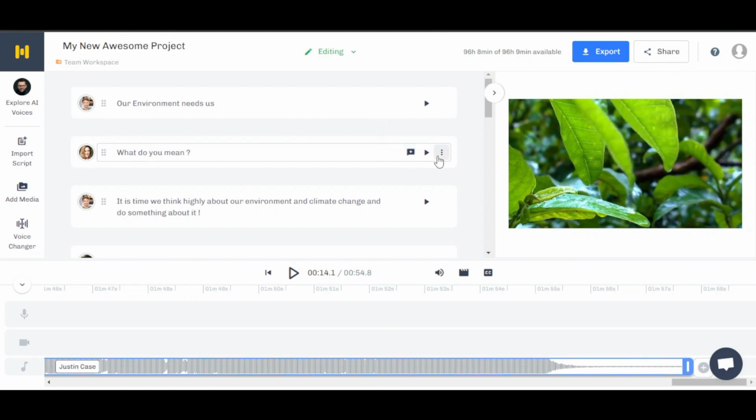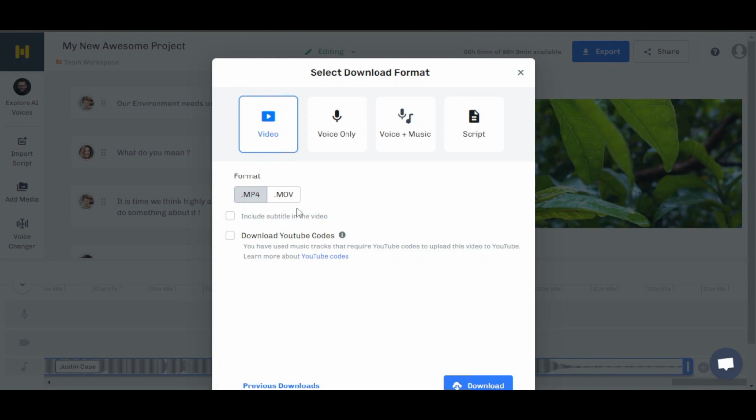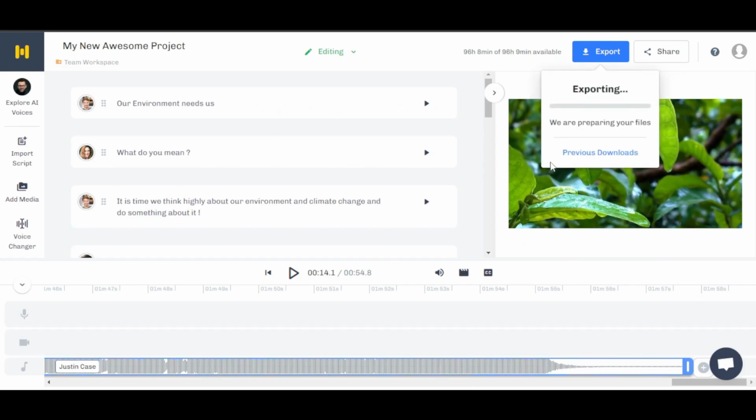Once your voiceover is ready, you have created the video and you're satisfied with the voices, then you're gonna go ahead and click on export. There are different download formats available on Murf. We can download a video as MP4 or MOV, and then we have voice only, voice plus music, or a script. So I'm gonna quickly go ahead and download it as a video. Click on download and my video will be exported in minutes.